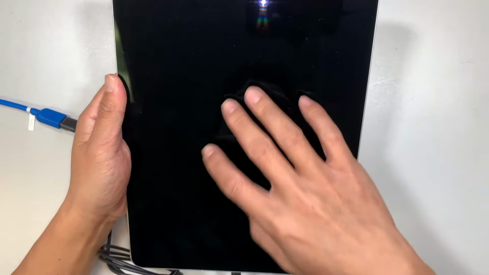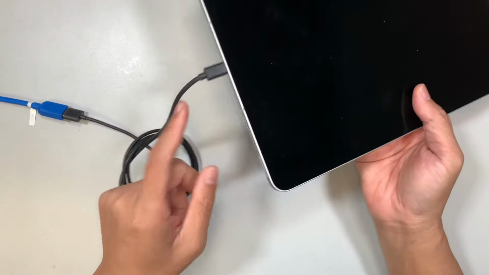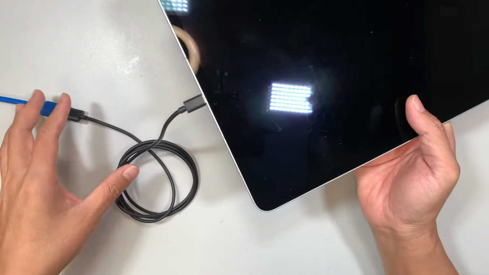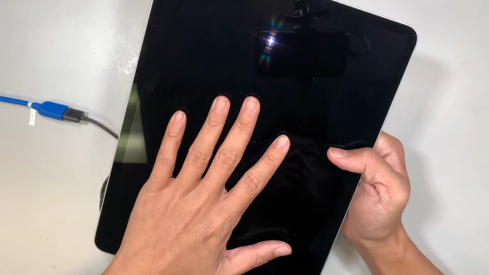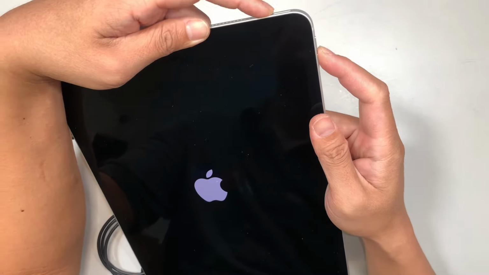Now, the iPad is off at the moment. So the next step, while the cable is still plugged in, the cable is connected to your computer, the iPad is turned off. The next step you need to do is to press and hold.